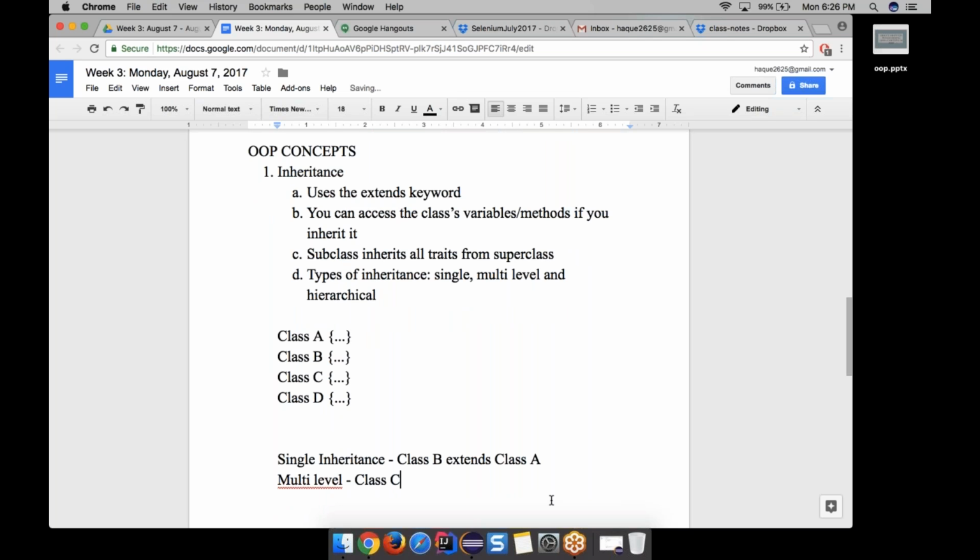Is this an example of multi-level? Yes or no? This isn't multi-level, right? What kind of inheritance is this? This is not multi-level. This is called multiple inheritance, right? So you see here that class C is extending from class C and D. So it's extending from multiple classes. Hence, it's called multiple inheritance, right?